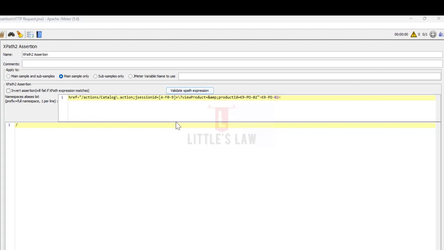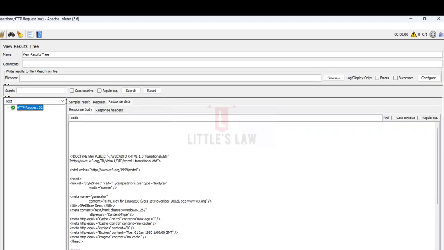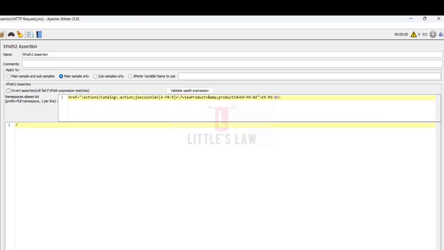Now we have completed the full expression, and let me do a validate XPath expression. Now this XPath expression is valid, and let's now execute it, and I will explain this complete expression, why it is mentioned in this way. Here when I run this, the XPath expression is valid, and I will explain what this href talks about. So let's go back to the expression.